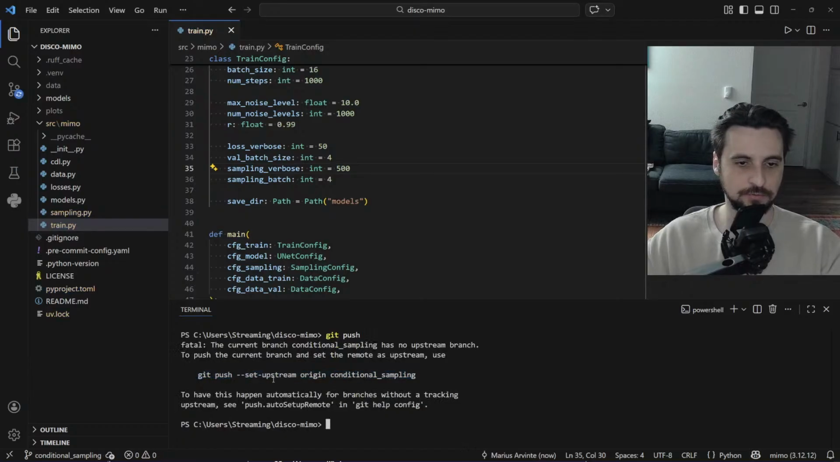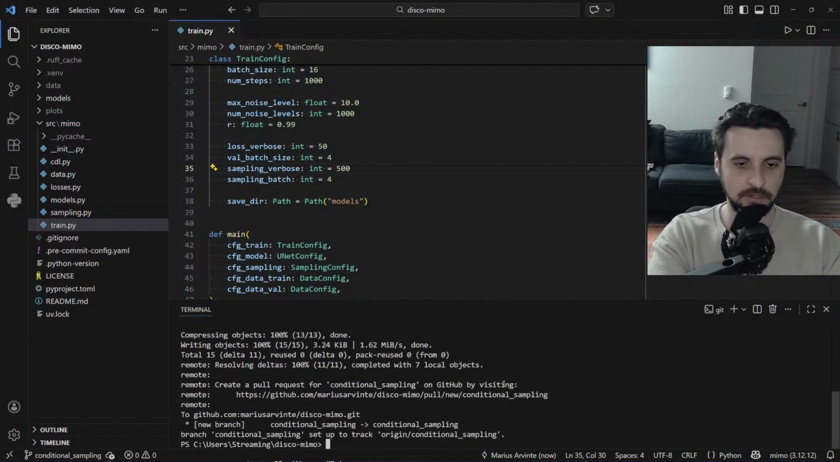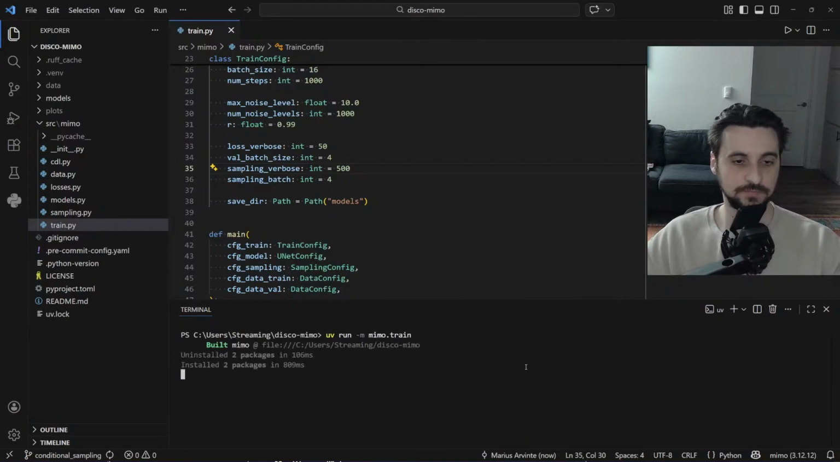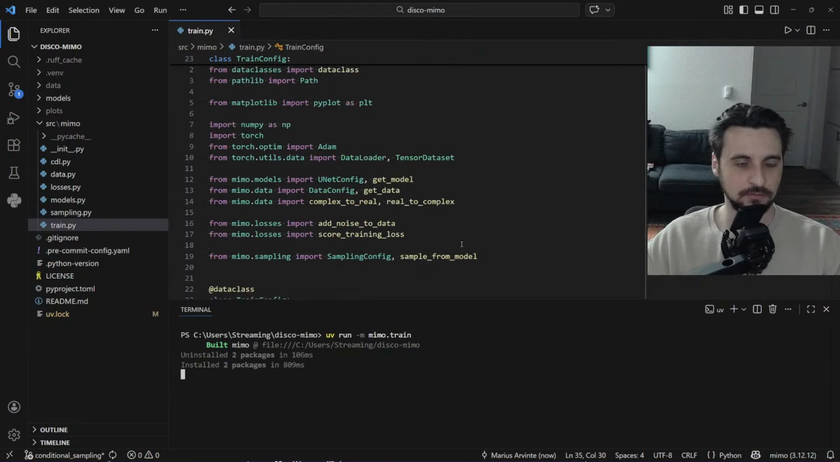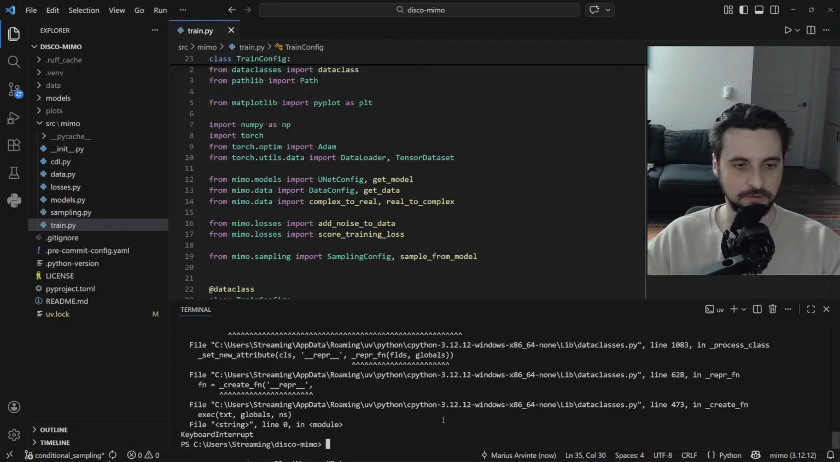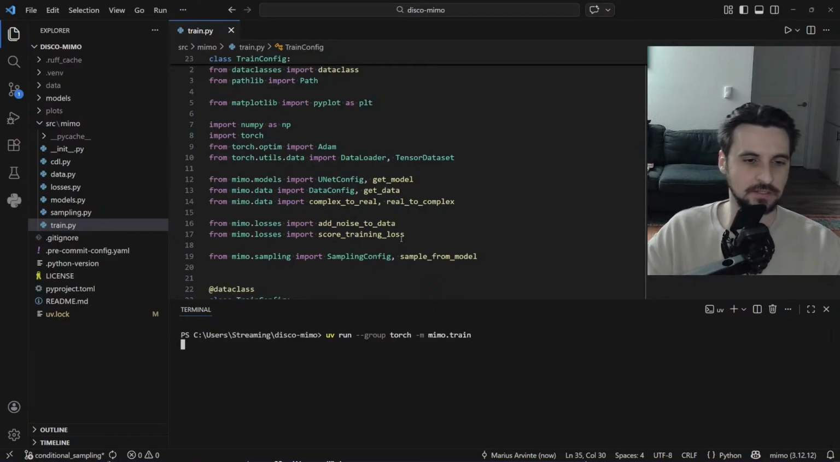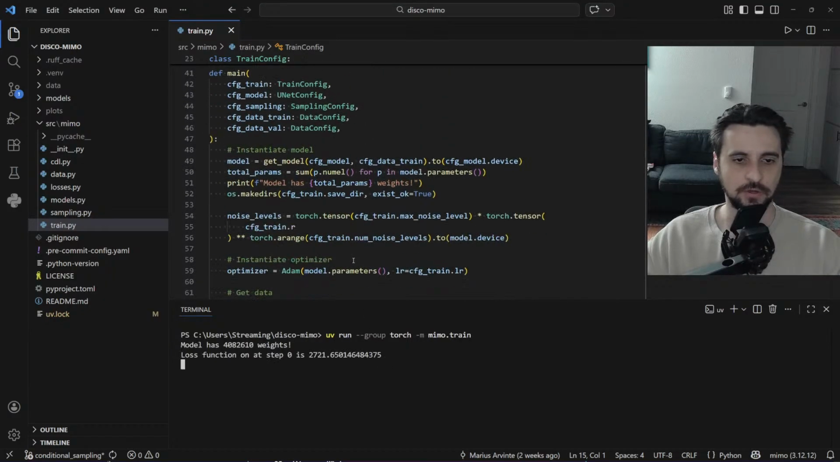Okay, so we can push upstream, conditional sampling. There we go. So now let's launch another training run, which should train for longer now. And I think I swapped groups, and of course I forgot. I should have done UV run with the group torch. This is another thing. So I run -m mimo.train. And that's it. It figures out the dependencies and it runs. There we go. So now it runs with PyTorch.